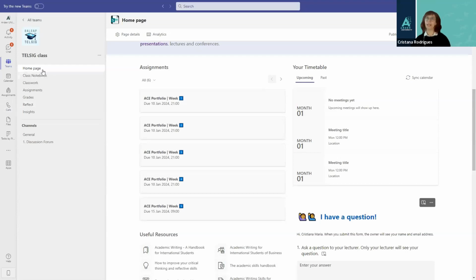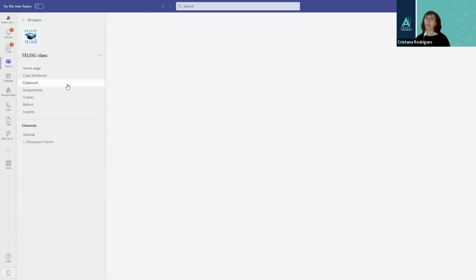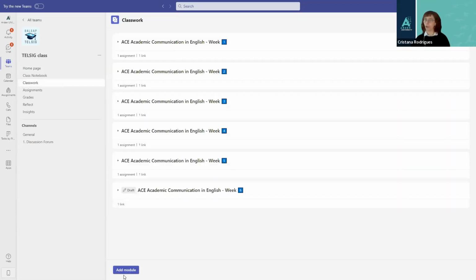Okay, so another nice feature of the class Teams is the classwork section. It's relatively new, this one. And it's almost like your VLE, where you add all your classwork week on week or per module. They call it modules. So these are weeks 1 to 5, and week 6 here is a draft that I've set up to show you guys.